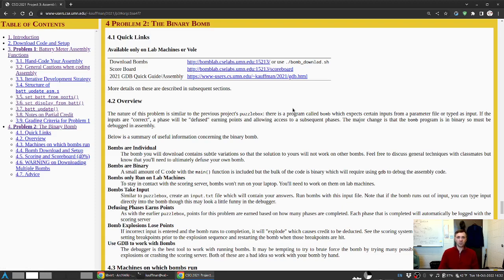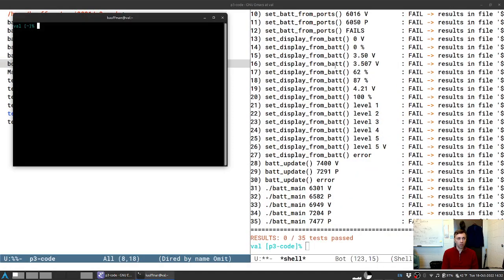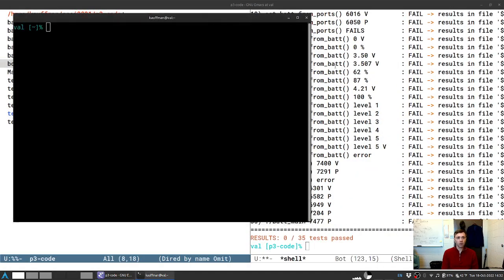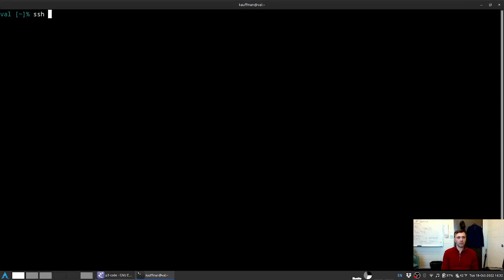But probably the easiest way to get a bomb is to run the script that's provided when you're on one of the lab machines. And so I will, over here, fire up a terminal and log into Atlas.